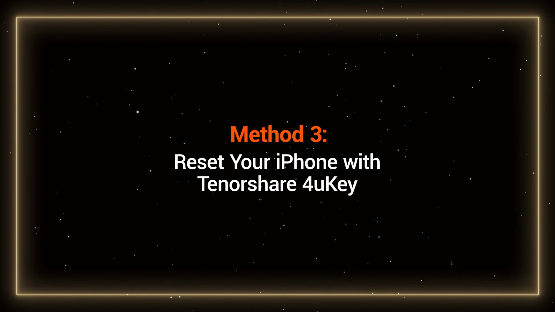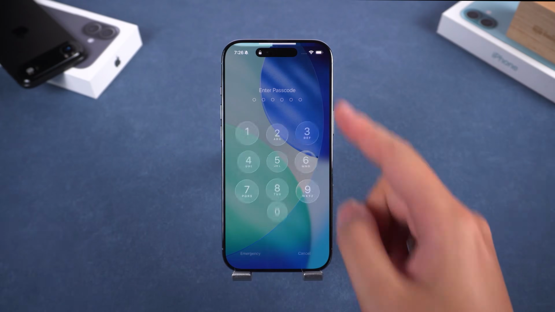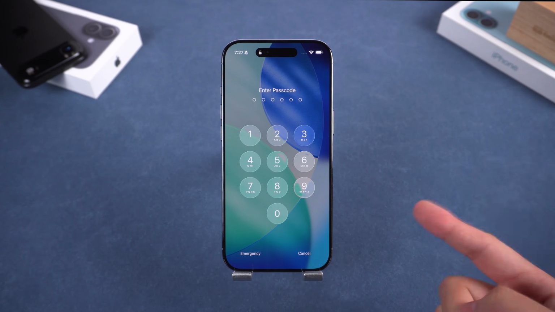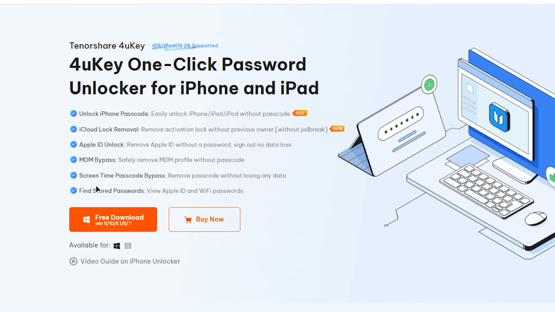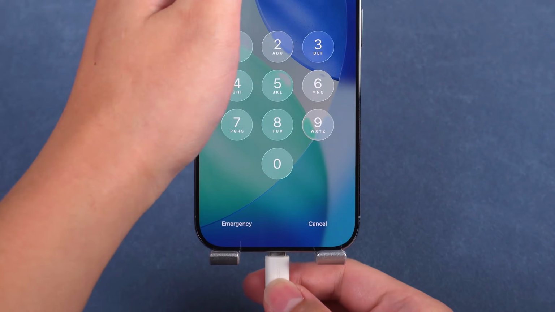Method 3. Reset your iPhone with Tenorshare 4uKey. If you want the easiest possible experience and clear step-by-step guidance, this option is ideal. Download 4uKey from the link described below the video. Open it and choose the option that says Unlock iOS screen. Plug your iPhone into the computer.